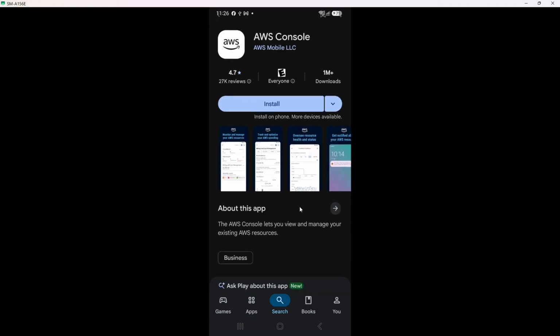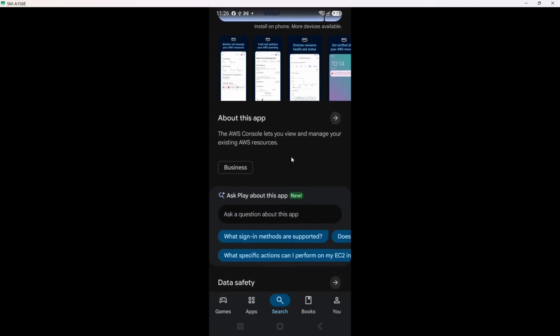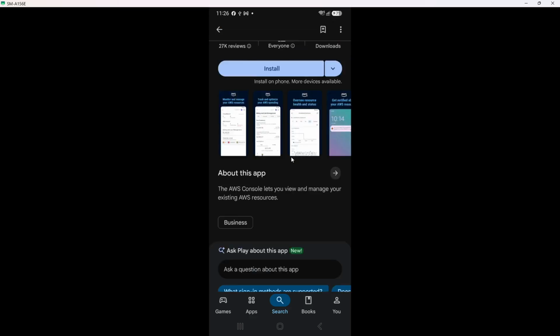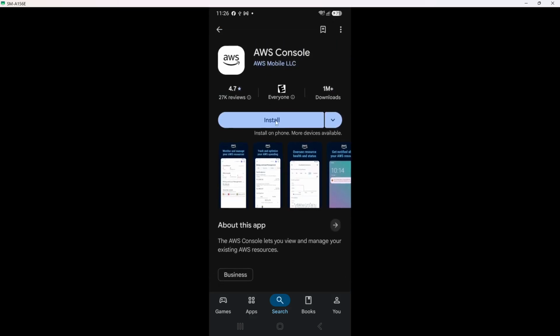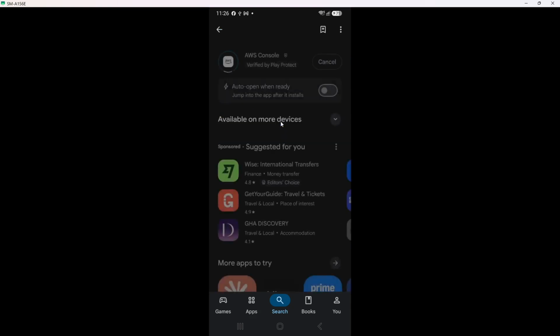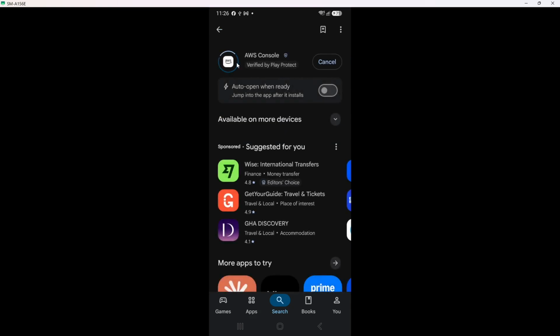Next up, tap the Install button. This button is usually green and located near the top of the app's detail page. Once you tap Install, the download process will begin. You will see a progress bar indicating how much of the app has been downloaded. This step is vital because it initiates the installation process for the app. As the app downloads, you can monitor its progress, which gives you a sense of timing.